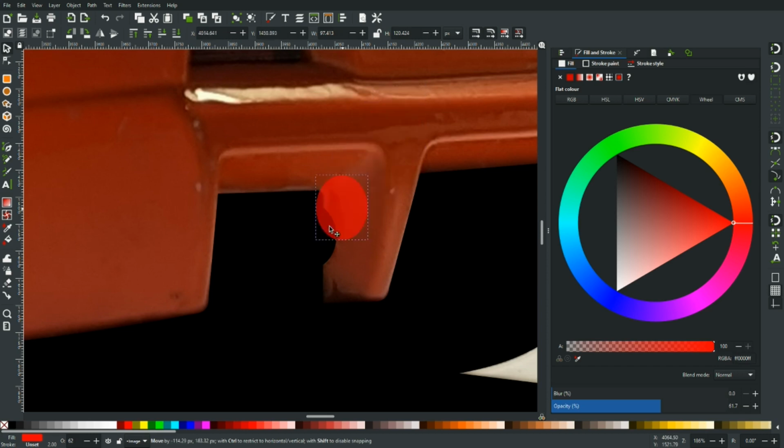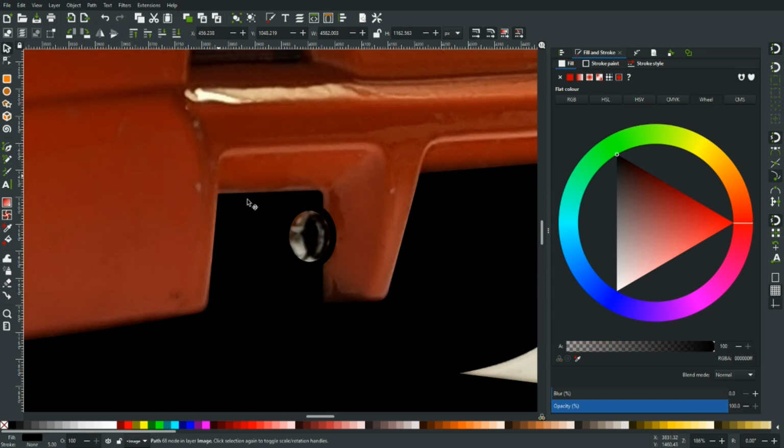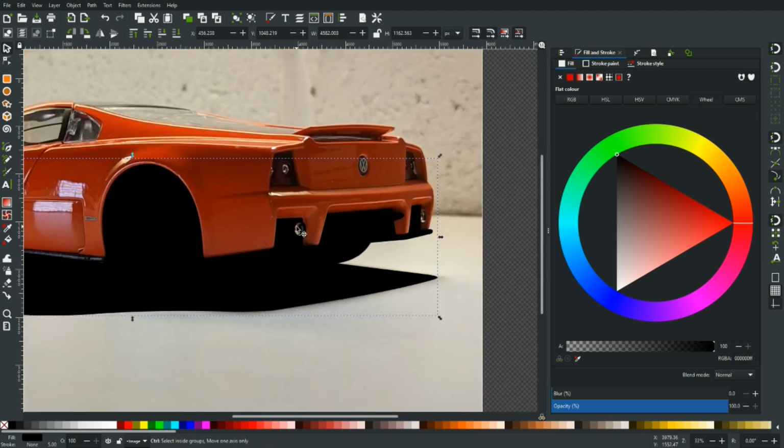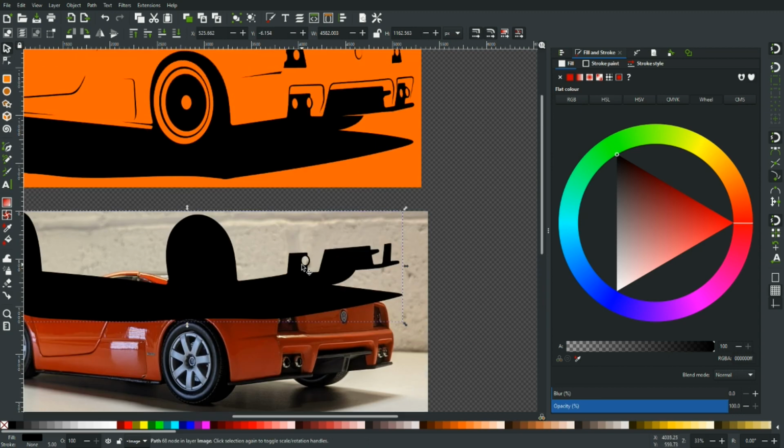So we can bring this back in now, and we need to reduce the size. We're going to maintain the proportions by holding down Control, and just bring that in, make it a bit smaller. And I'm going to go Shift and select the shadow again, and this time I'm going to go Path Difference, and I'll punch out that hole. And now when I move this up, you'll see that's the first tailpipe in place.